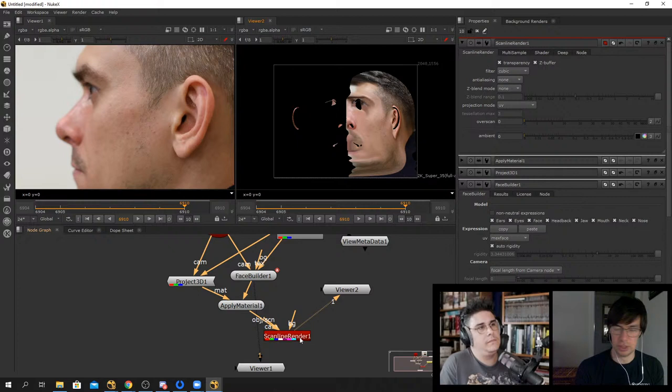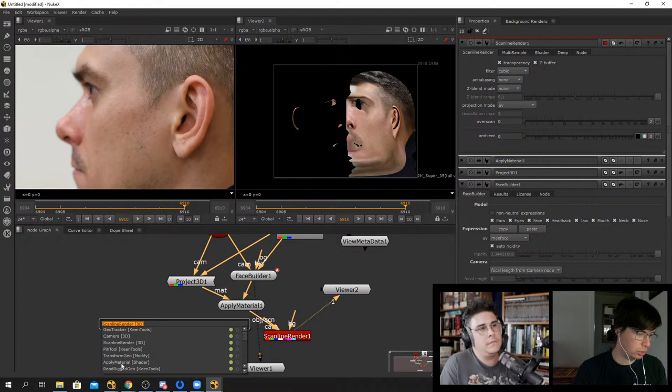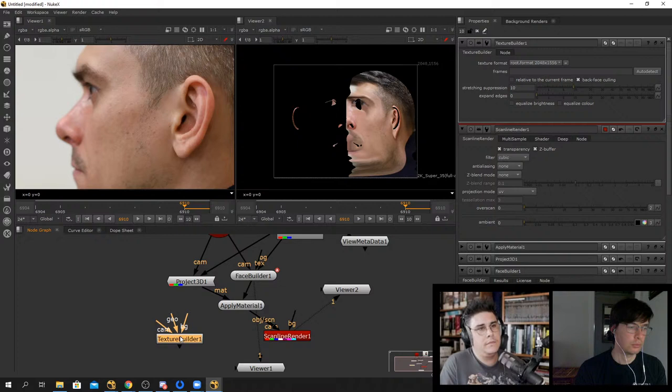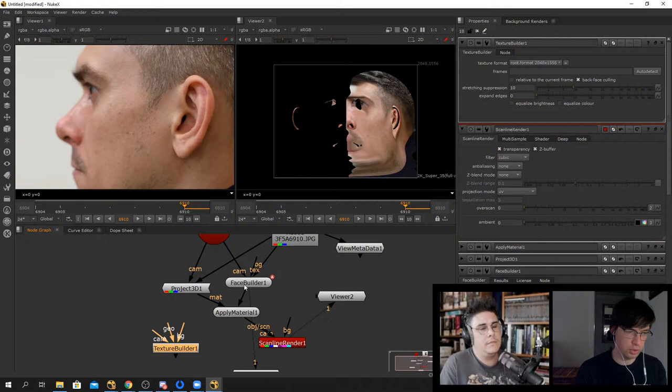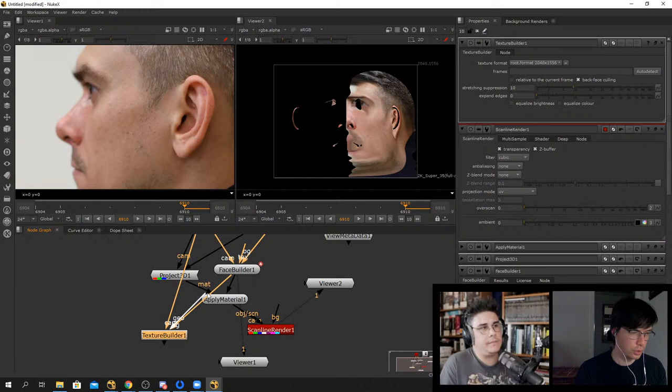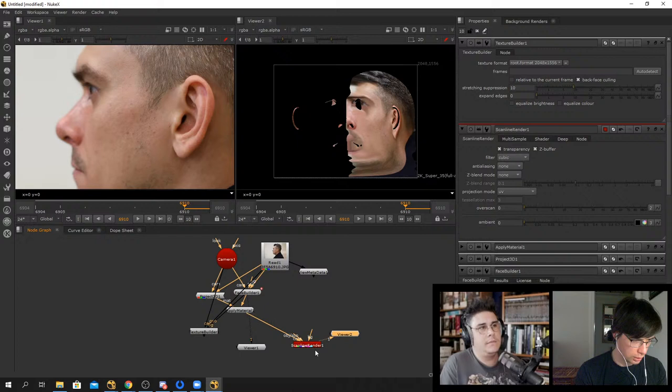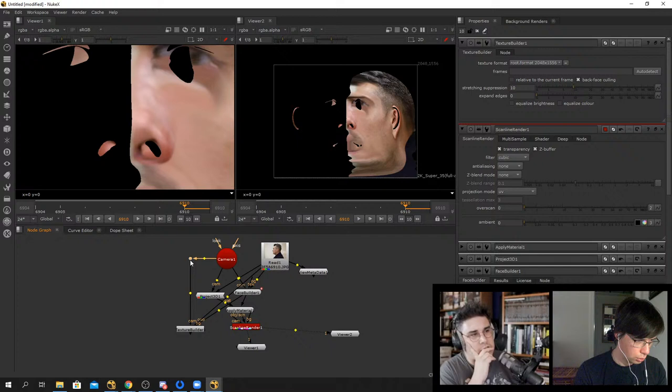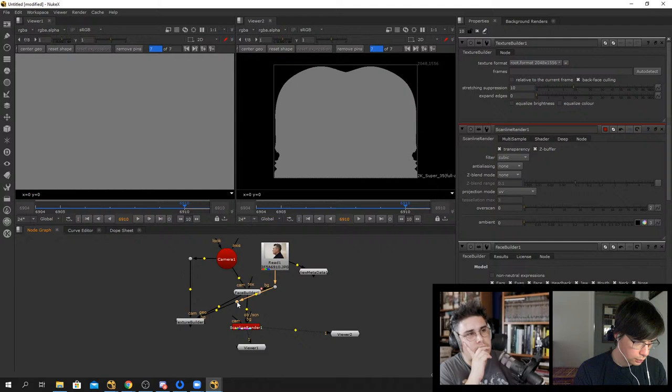Mm-hmm. So for this, we created a Texture Builder node. And here it is. It has three inputs, like GeoTracker: camera, geometry, and background. I will use this FaceBuilder geometry. Let's make it all. So it's going to start building it from the other angles, more accurate. So I'm going to delete this stuff. Yeah, something like this. So what is Texture Builder?